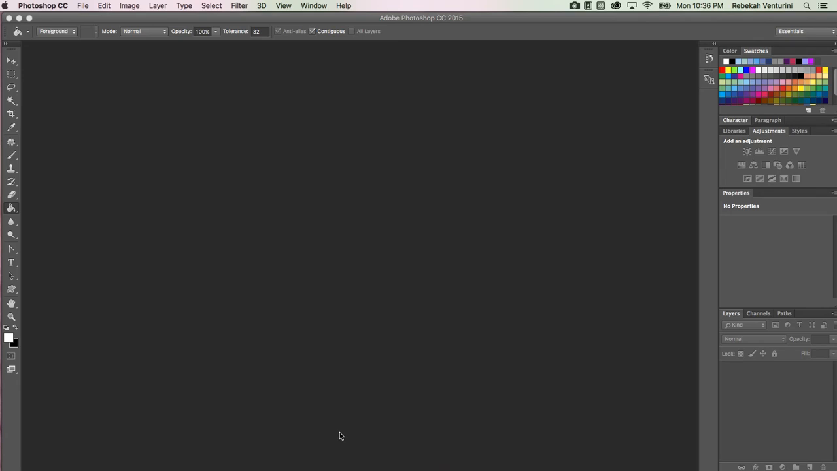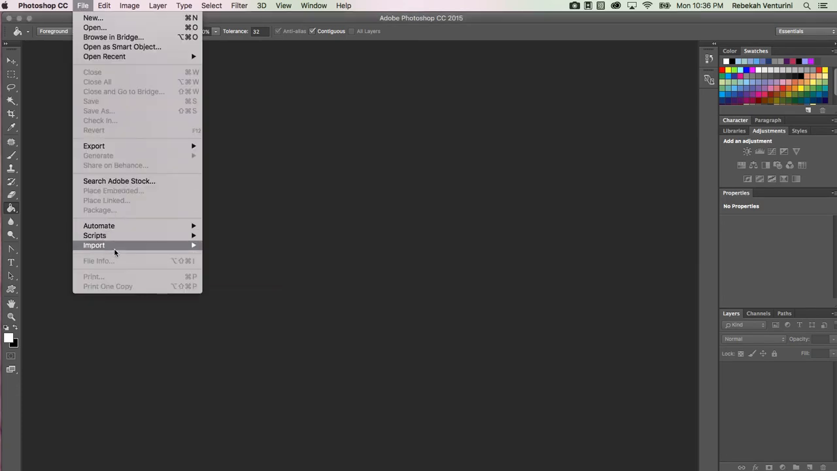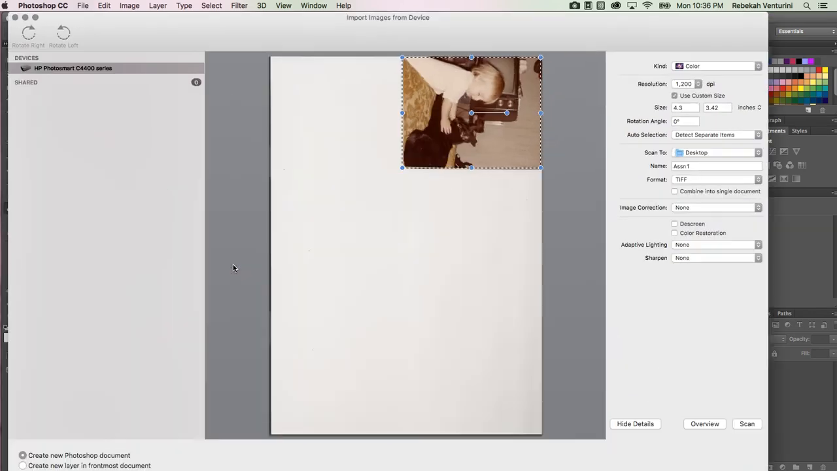So a lot of you, if your scanner is plugged into your computer and you're in Photoshop, go ahead and launch Photoshop. You can go to File, Import, and choose Images from Device. This will automatically open up your scanner software and you can pull it directly into Photoshop from here. So that's really great. My scanner has detected this image on the flatbed and created this selection around it.